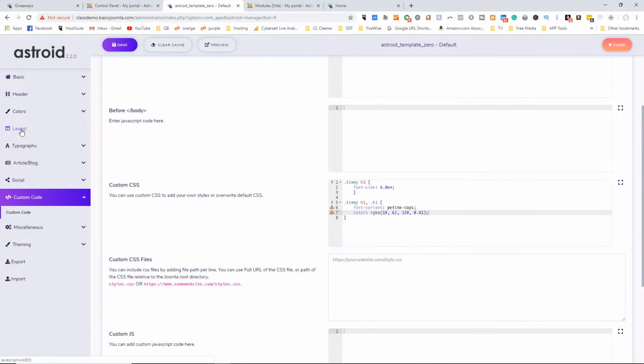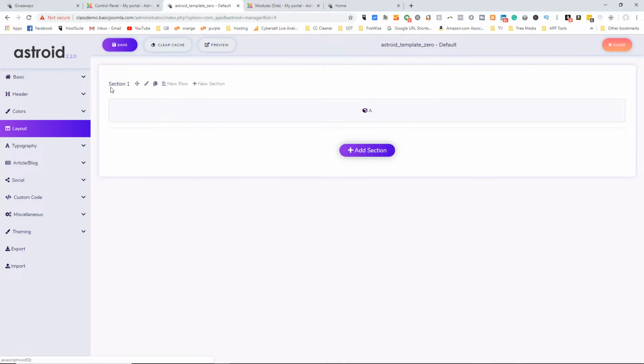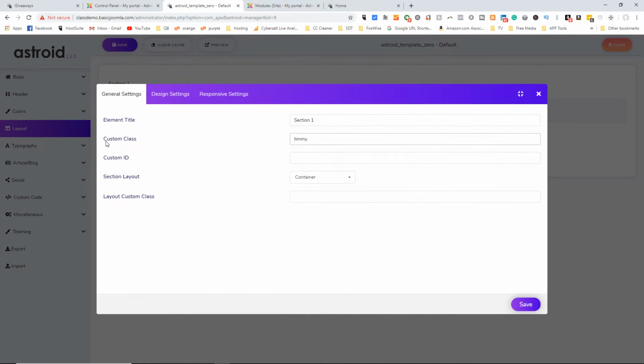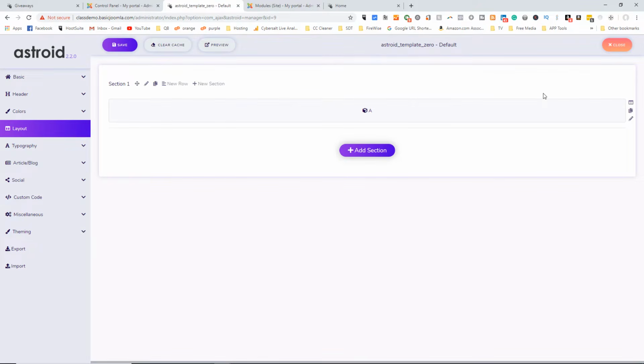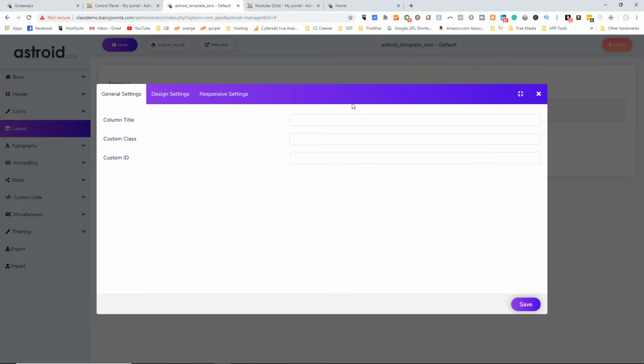If we go back to the layout, we see here section 1. When we looked at that, we applied a custom CSS class, or said we were going to, one called Timmy. All right, so we'll close this. Now in this section, we have a whole column of information here. We can actually go in here and add a custom class.